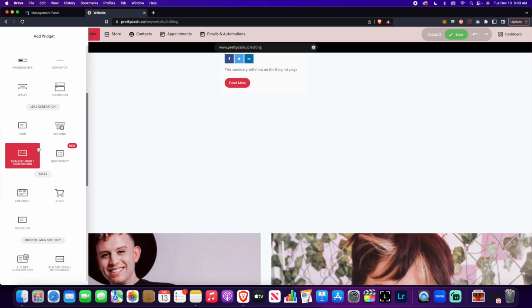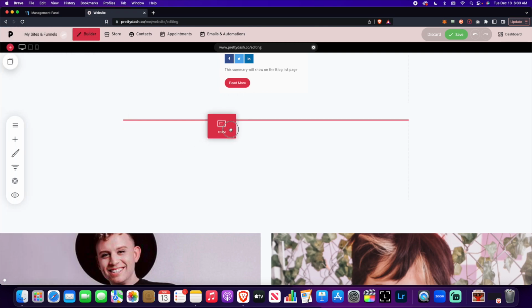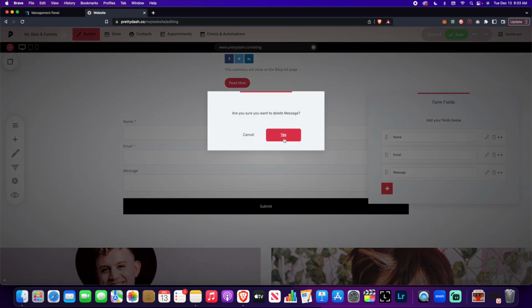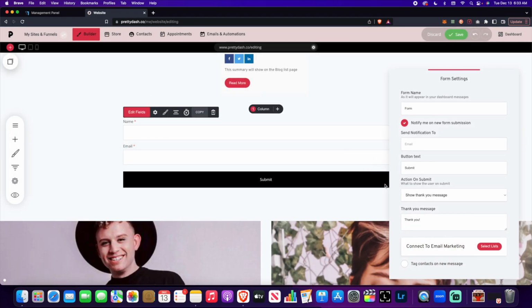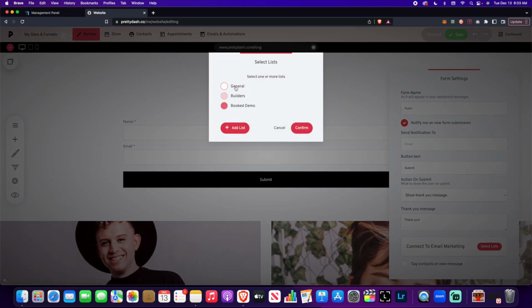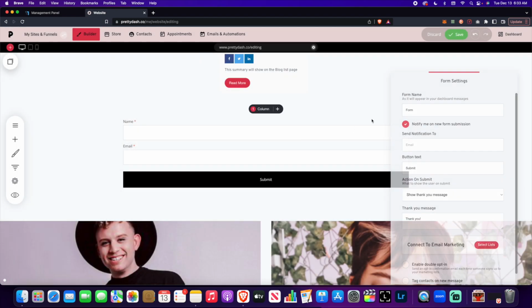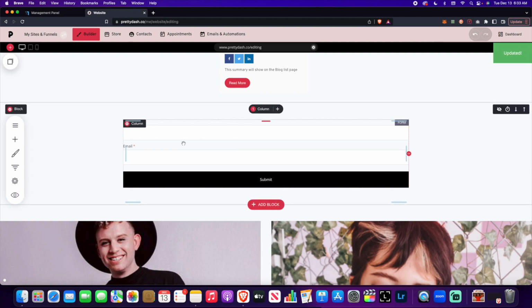So if we were to add a form widget, let's say someone filled out their name and email to get sent a free ebook. When you go into the settings here, you can have it so it connects to email marketing. So if you give them a free ebook and you want them to be added to the name of that ebook and make that its own specific list, you would click select lists, go up here and select a list, and if you don't have one already, you can add a new list. So let's just say add new list, and then you would confirm that, save, and now when someone fills out this form, they're automatically going to be put into that list.